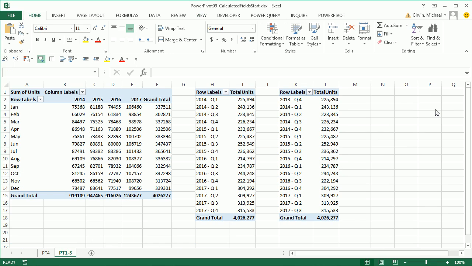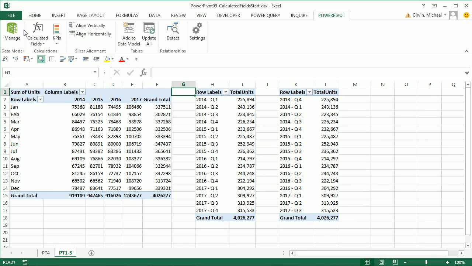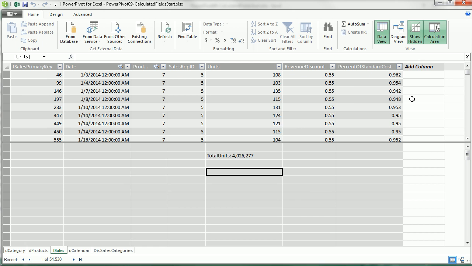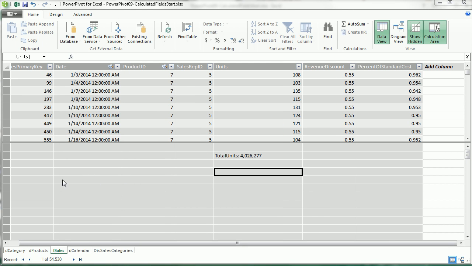All right, so let's go back to our workbook to get to our Manage Data Model. PowerPivot window, Manage, or Alt-B-M to open Manage Data Model. Now we're over here on the fSales table. This bottom part is the measure grid. This is where we can create our calculated fields. We can add calculated columns up here.